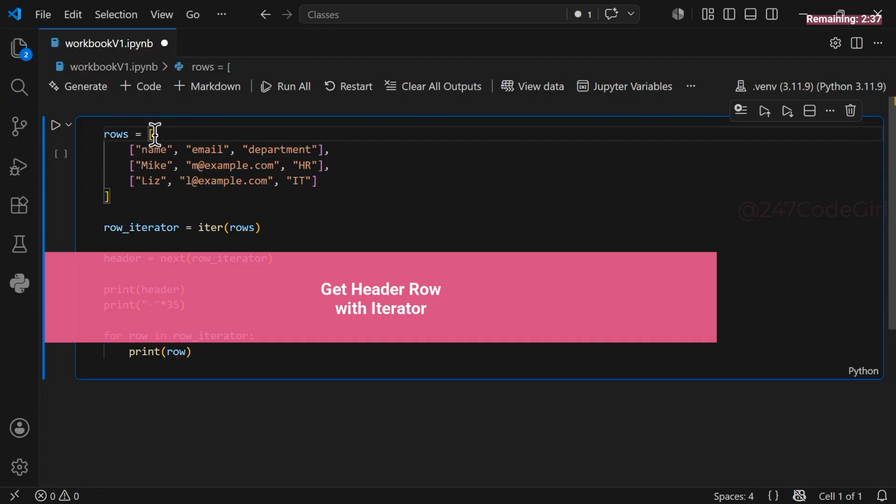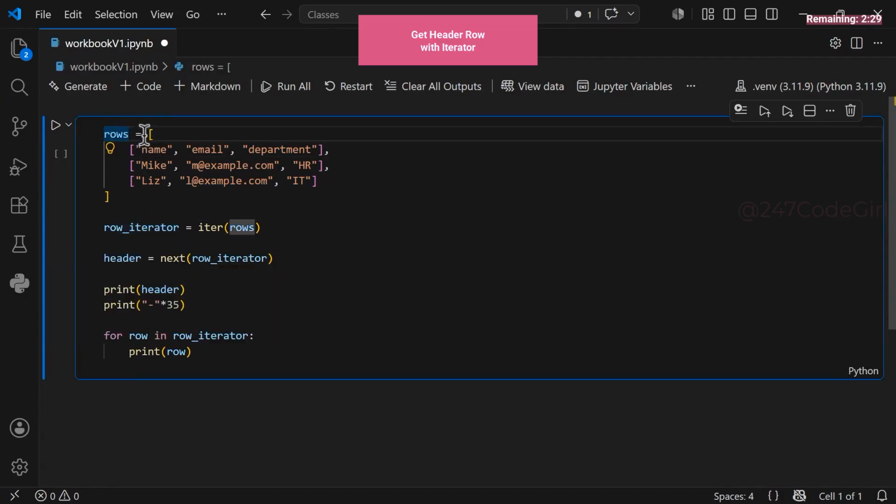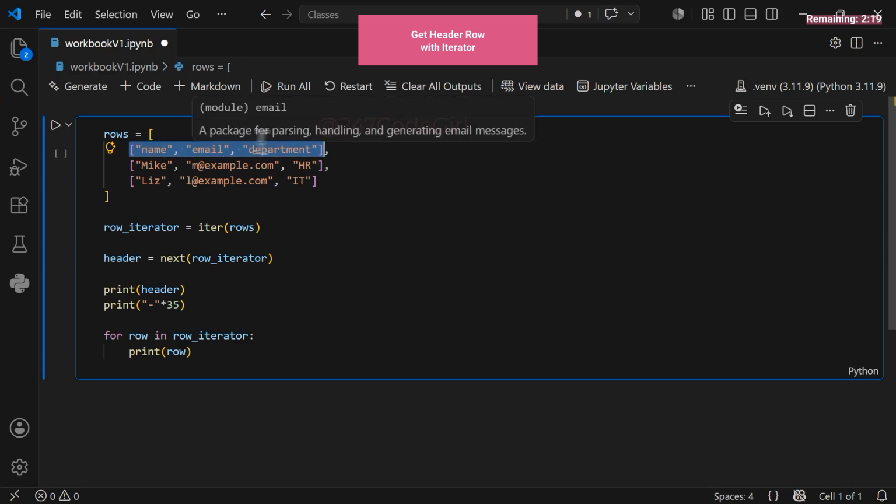Check out this incredibly powerful use for an iterator. We are going to strip out the header row completely. Imagine your raw data arrives formatted exactly like this list. Whether you are reading from a flat file or pulling live records straight from a database, notice that the very top row is our header: name, email, and department. Our goal is to cleanly isolate that header before we start processing the rest of the data.